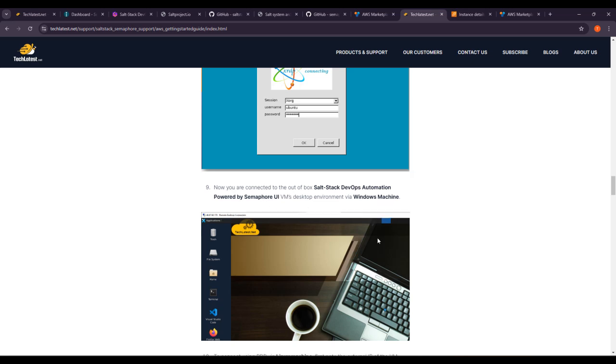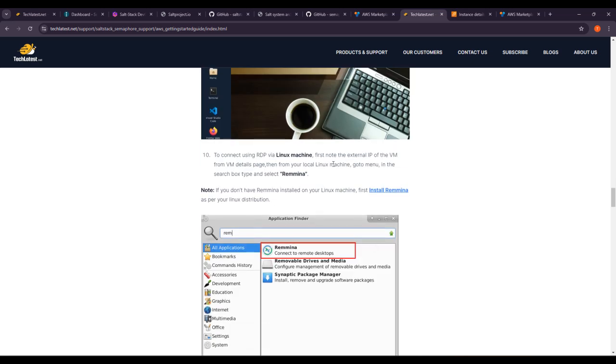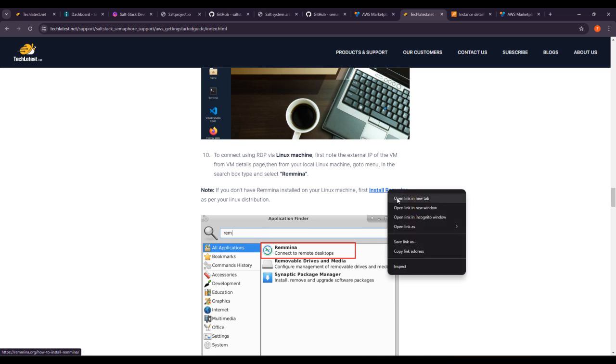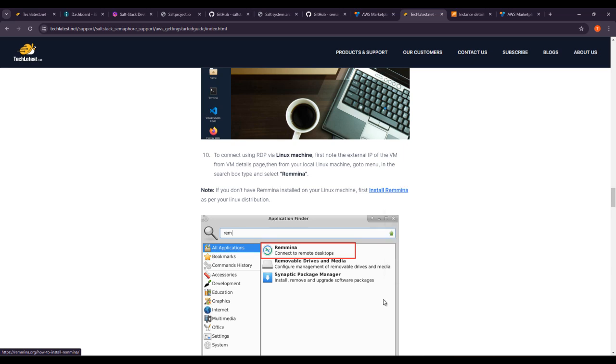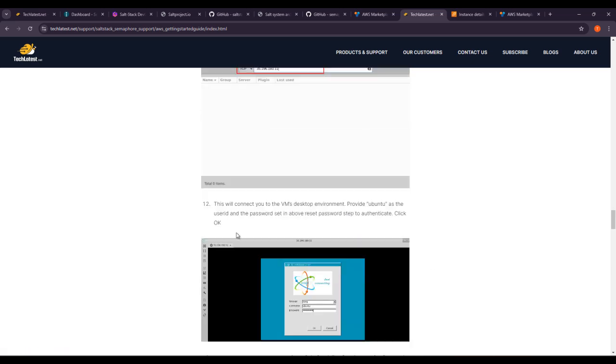To connect using RDP from a Linux machine, first note the external IP of the VM from the VM details. On your local Linux machine, go to the menu, in the search box type and select Remmina. Note, if you don't have Remmina installed on your Linux machine, first install Remmina as per your Linux distribution. This is a direct link of Remmina. So if you click on this link and open it in a new tab, you can directly install Remmina from here. Then this will connect to the VM desktop environment. Provide Ubuntu as the user ID and the password set in the above reset password step to authenticate.